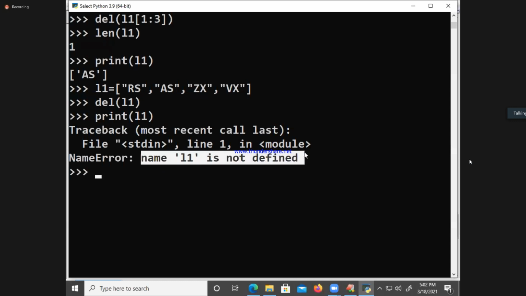Now the question is, how do you remove an object? By using del. How many ways are there to remove the elements of a list? One is remove of item, pop of position, pop of no position. One more is del of list of index. Del list of slicing. These many ways are there.